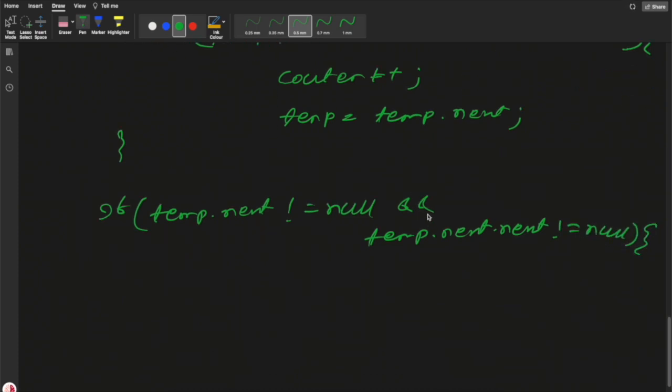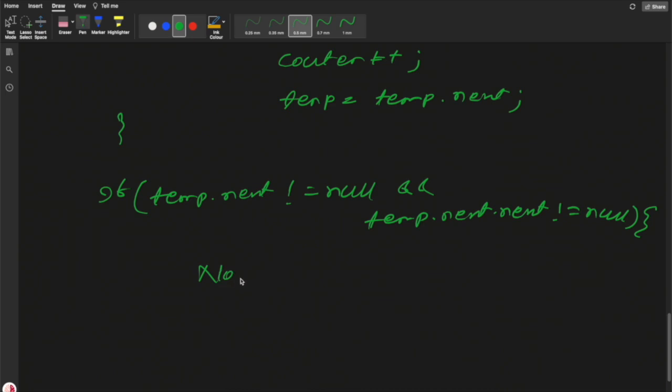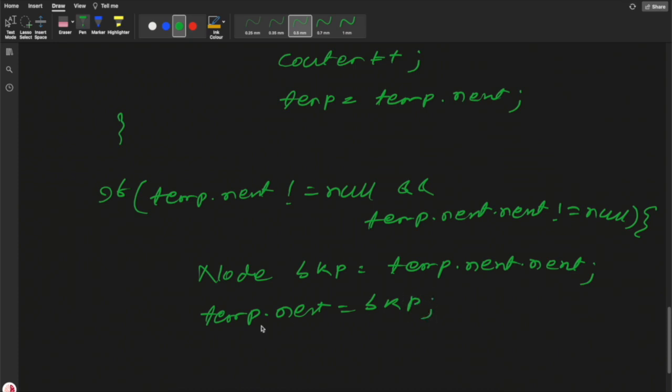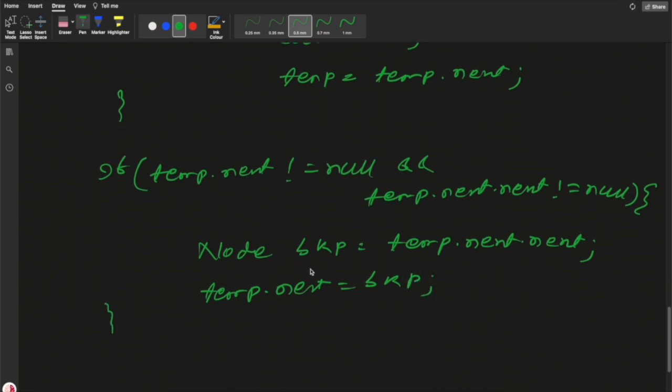Then I need to have one node, backup. Here I'll save the temp dot next element. Then finally temp dot next is equal to backup. So let's dry run this code.